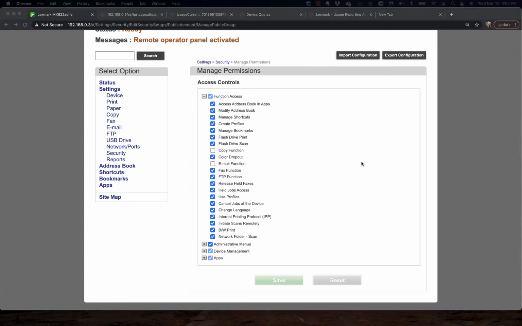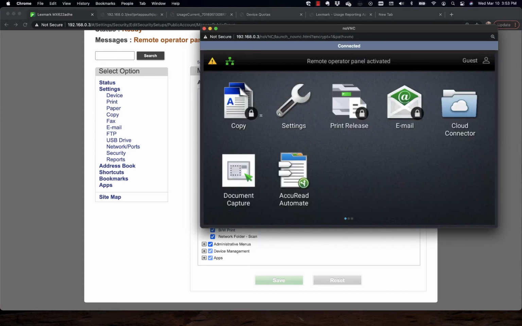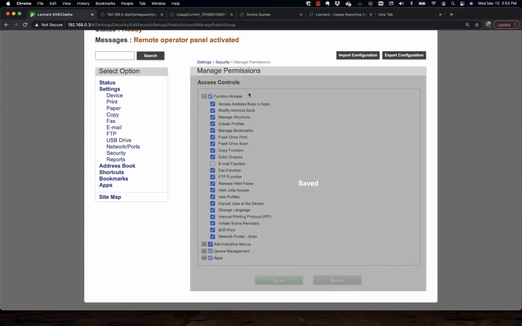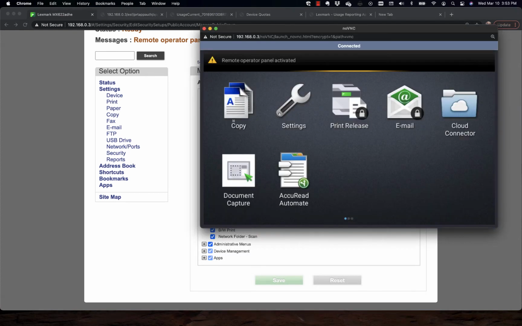Okay, so on the operator panel, I have the copy icon right there. If I check copy function and hit save under public permissions, and then I go back, I see that now I actually have the copy feature available. So the device is not prompting me to log in whenever I want to do a copy.